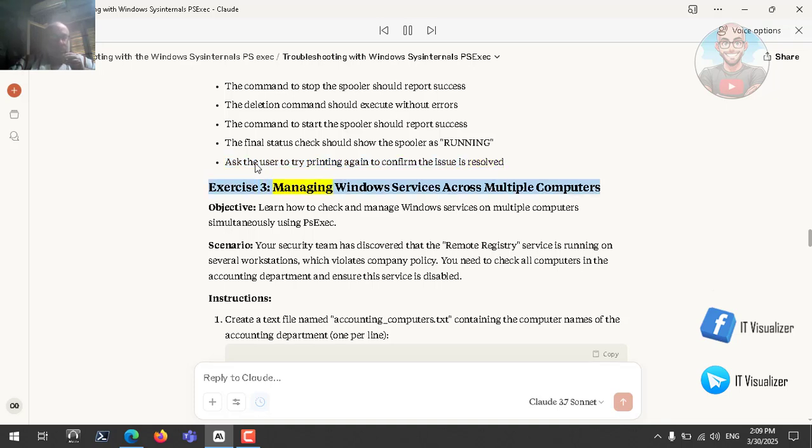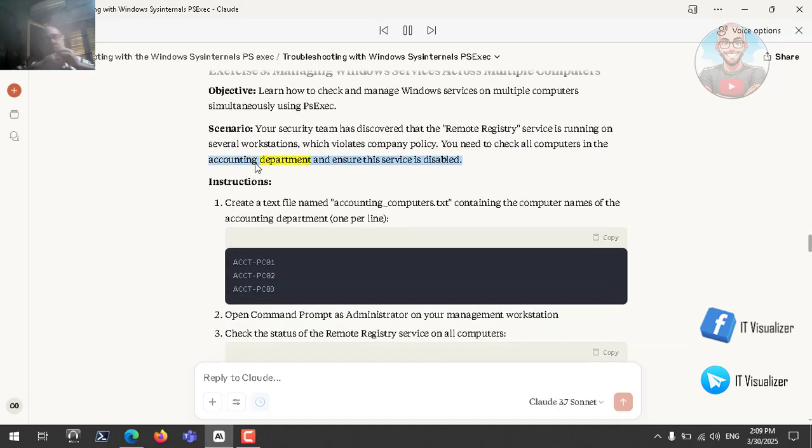Exercise 3. Managing Windows services across multiple computers. Objective. Learn how to check and manage Windows services on multiple computers simultaneously using PsExec. Scenario: your security team has discovered that the remote registry service is running on several workstations, which violates company policy. You need to check all computers in the accounting department and ensure this service is disabled.